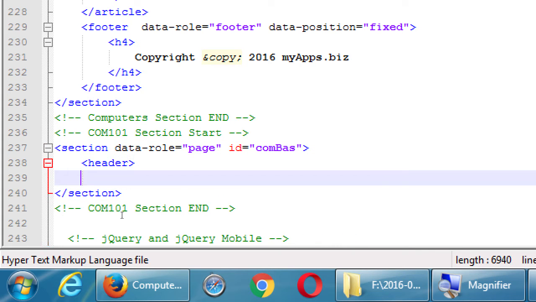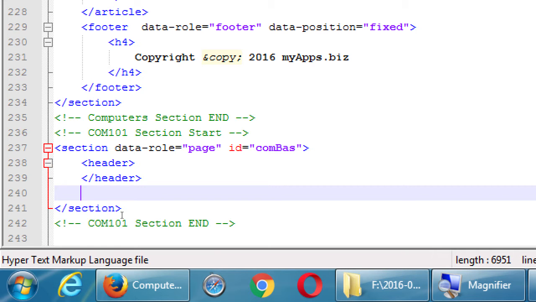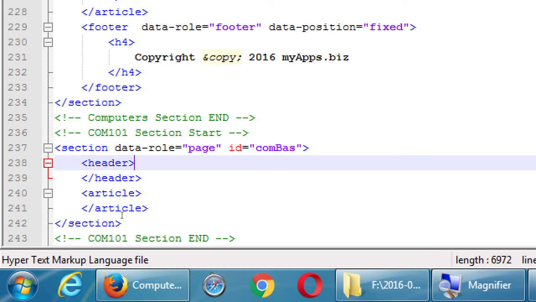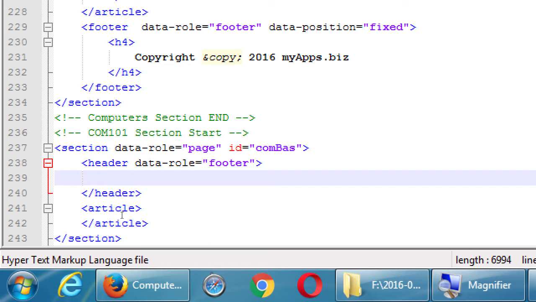Header and article. These are the basic tags that will define our screen. We don't need anything fancy like a nav bar. We're going to omit the footer. So header, data role, footer. Some content in the header. COM 101.